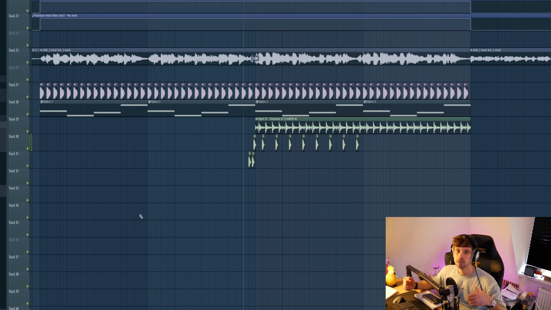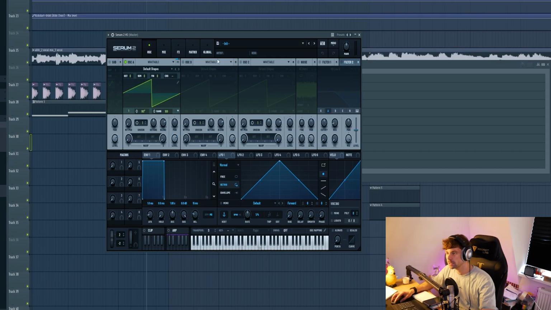Now we need to spice it up with some more elements. But when you got this right, then everything will just fit in easily. First I want to make it a bit more melodic. I'll add a new Serum. And go to the chord section.